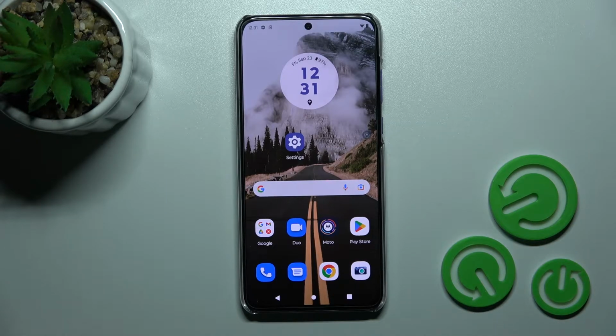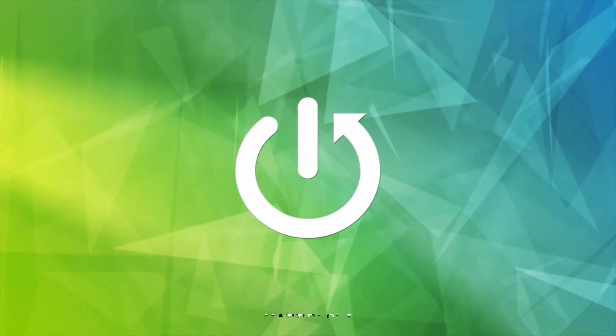Welcome, today in front of me is the Motorola Edge 30 Neo, and I'll show you how to adjust the ringtone volume on this device.